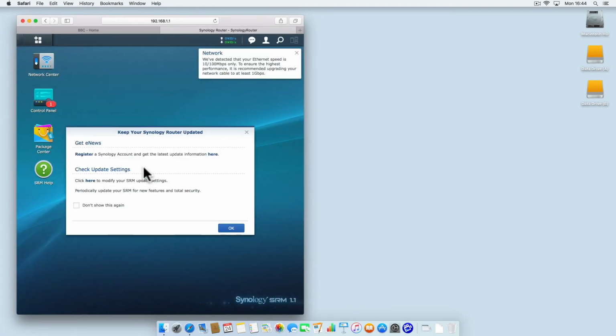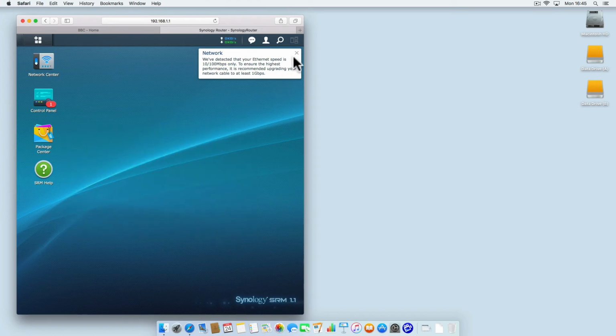Now that we've run through the actual tips, we are presented with a pop-up window which asks us to keep our router up to date. So you can see that we have the option to register the router, and also we have a link to click that we can go straight to the update settings for the router. I'm going to click OK here, and I'm also going to close this window down, and I'm going to open the control center so I can show you exactly where you need to go to update your router.